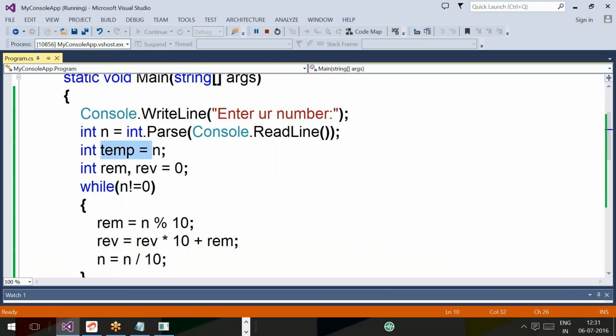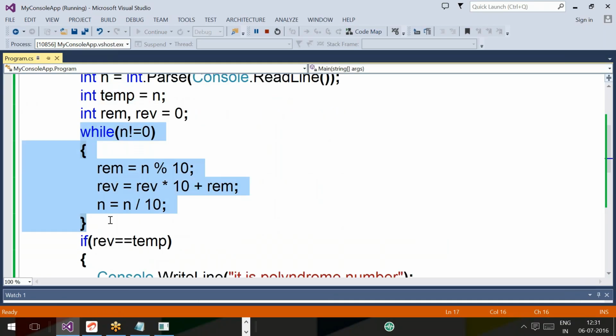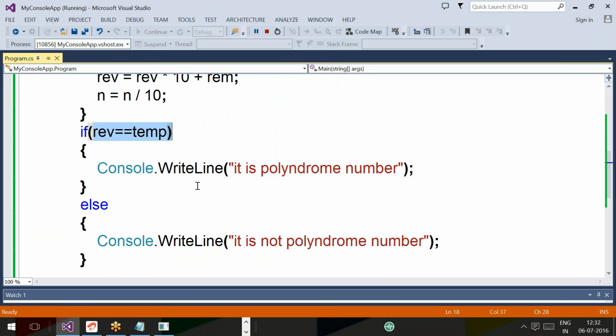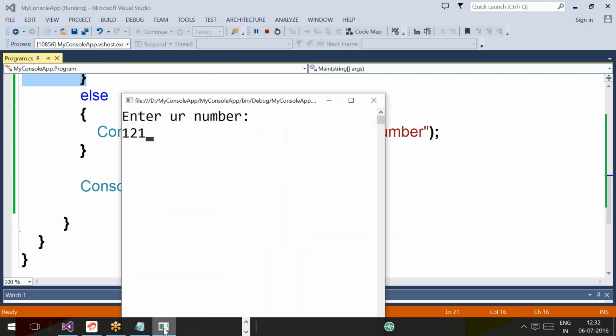Now 1 2 1. Temp is 1 2 1. Reverse is also 1 2 1. 1 2 1 equal to 1 2 1, true or false? True. It is a palindrome number. The else will be skipped. Okay, so that's it.